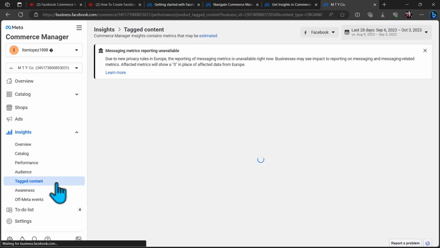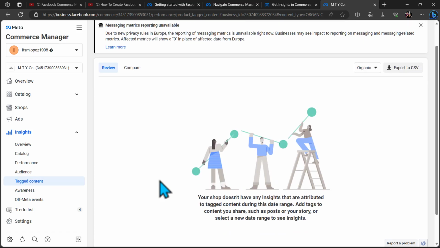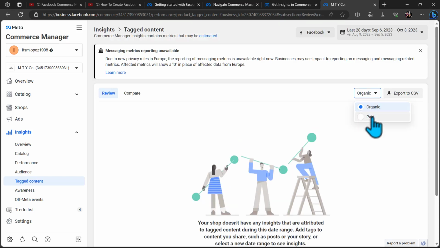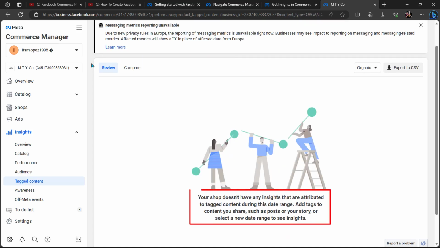Tag Content. See conversion metrics by specific products and variants, and by format: Reels, Instagram video, live shopping on Facebook, and live shopping on Instagram. See insights for tagged content that has been published by sellers and their approved creators. Split by type, organic or paid content. So you need to add tags to the content you share, such as posts or your story, or select a new date range to see insights.